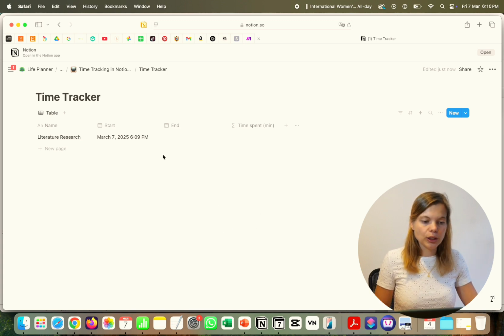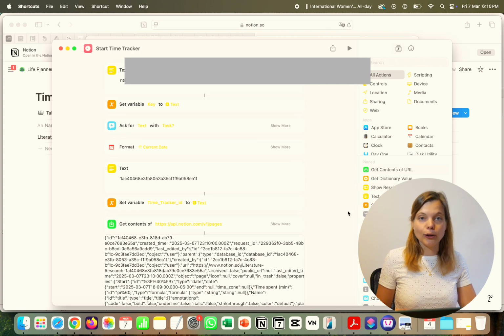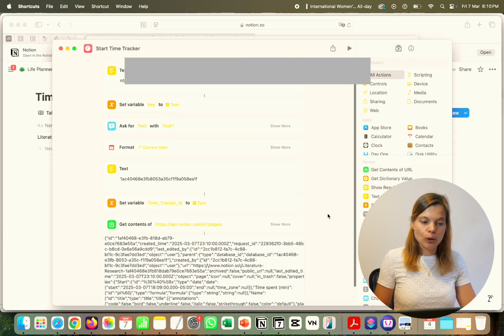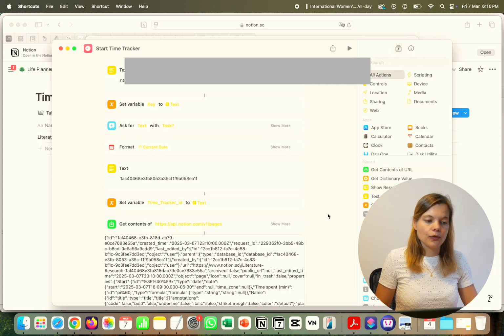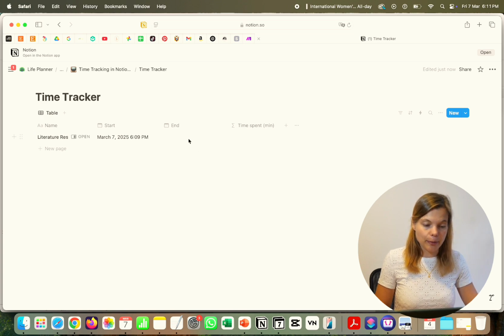Okay, so how do we do now with the end time? The problem is in Apple Shortcuts, to my knowledge, you cannot edit an already existing database entry. So there's no way for us to edit the end time in this database entry. And that's the reason why we need Make.